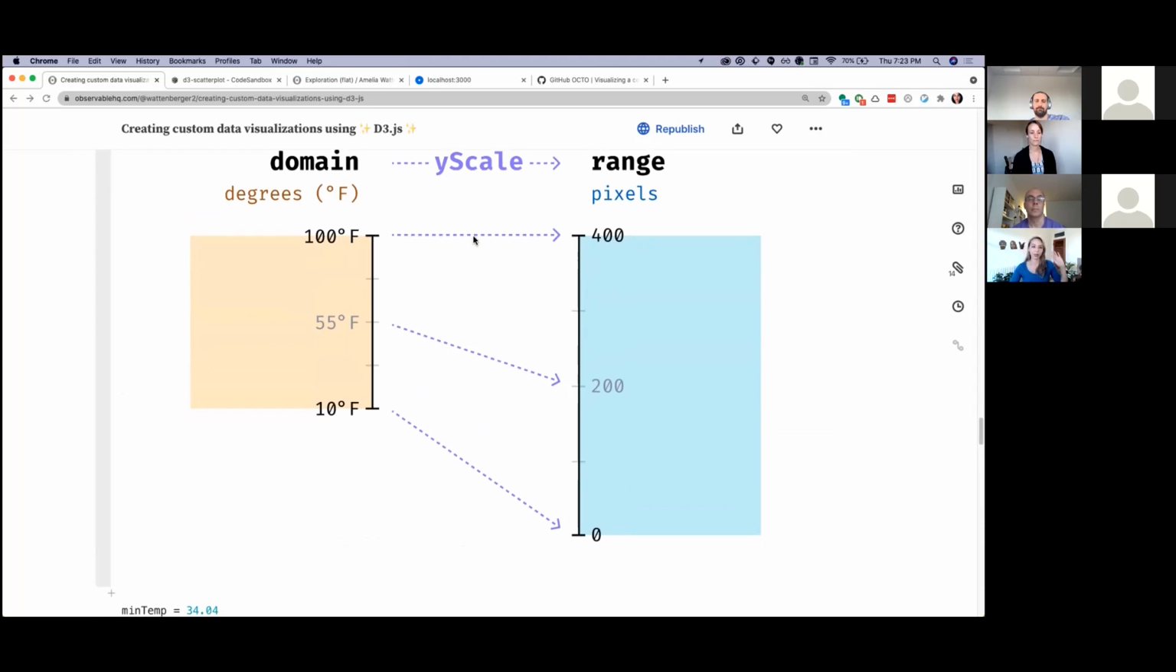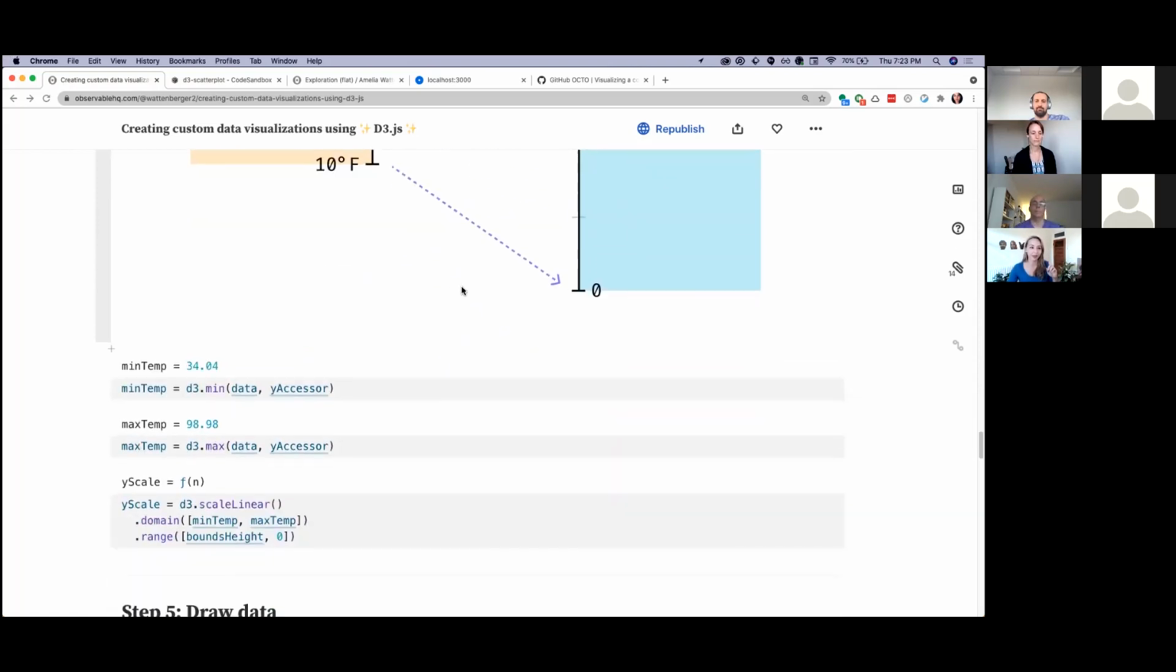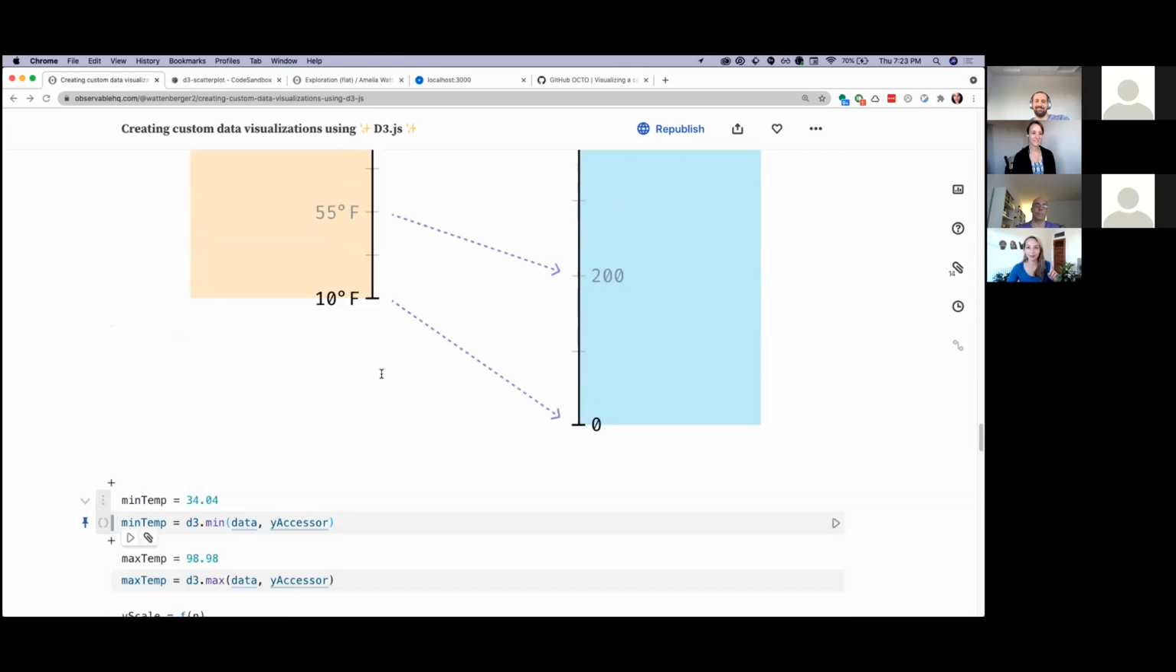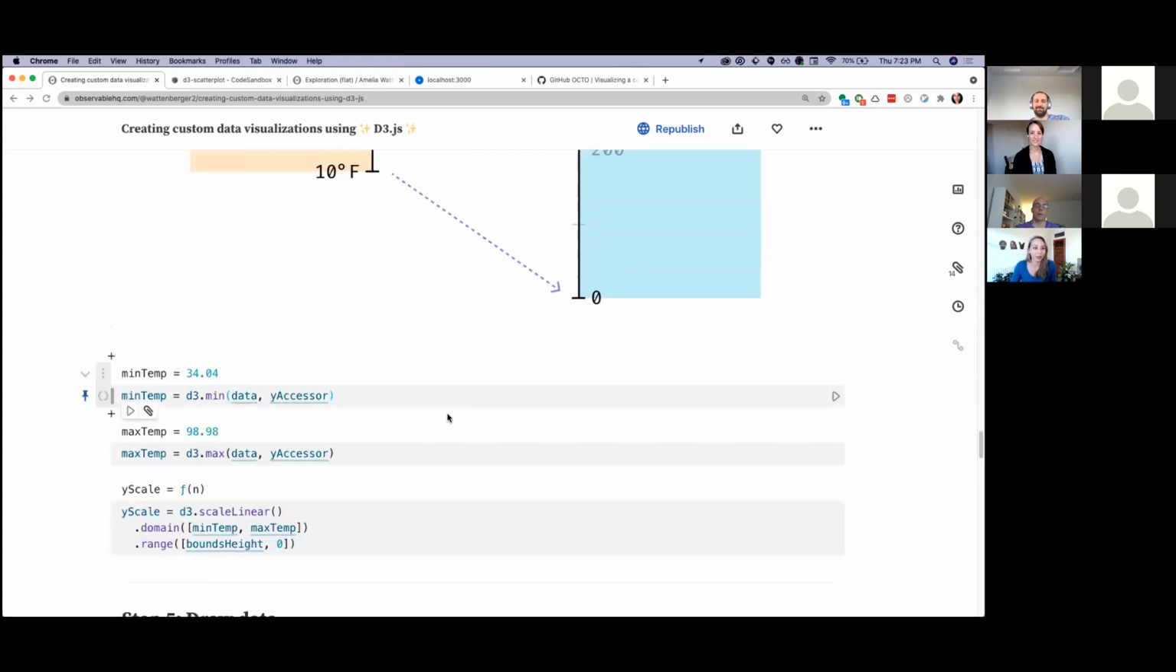So data domain and physical range, I get those mixed up all the time, and that's my internal, I say that to myself every time I make a scale. Me too. It's really confusing because they don't inherently mean anything.